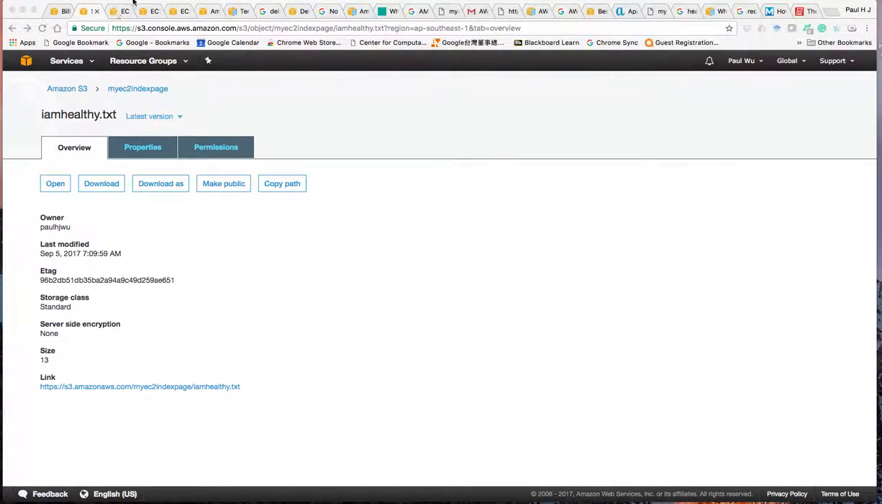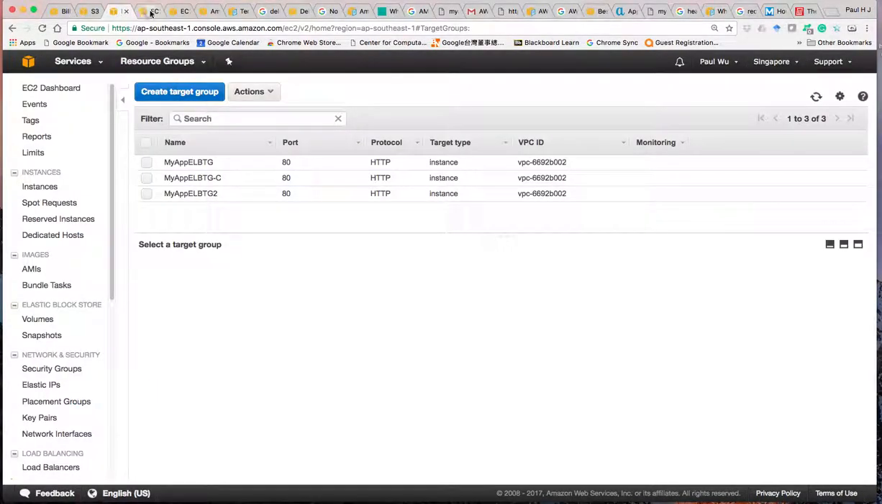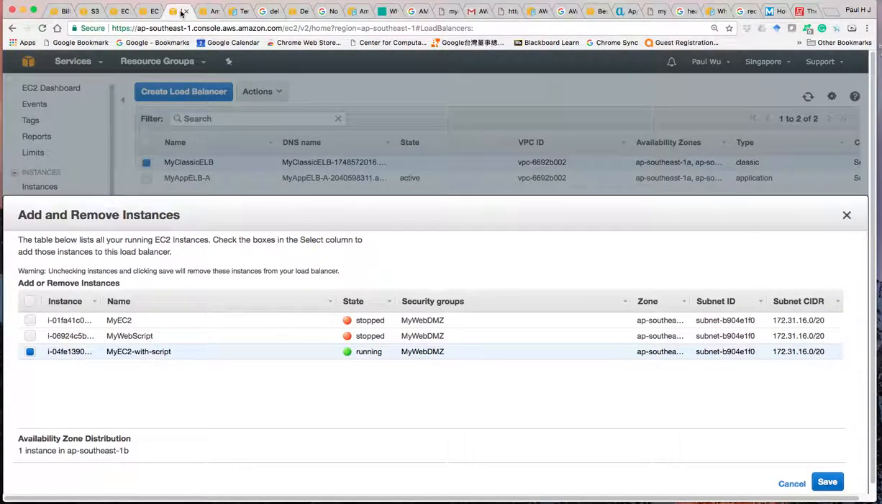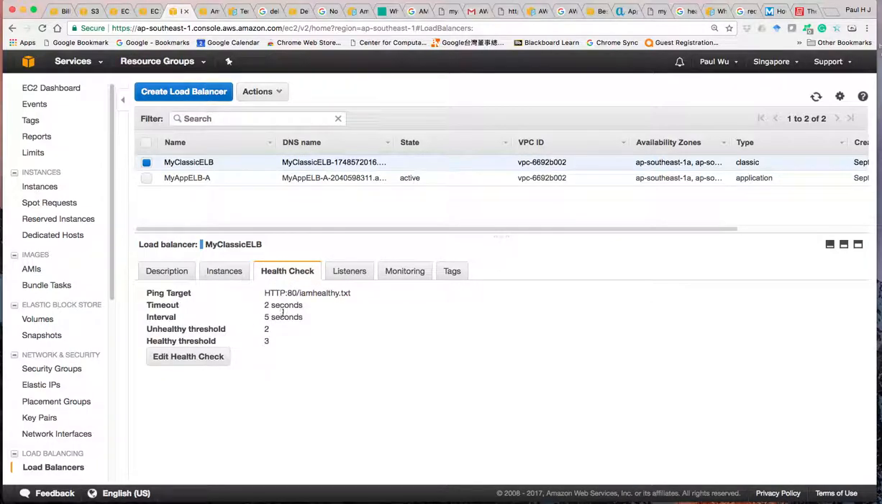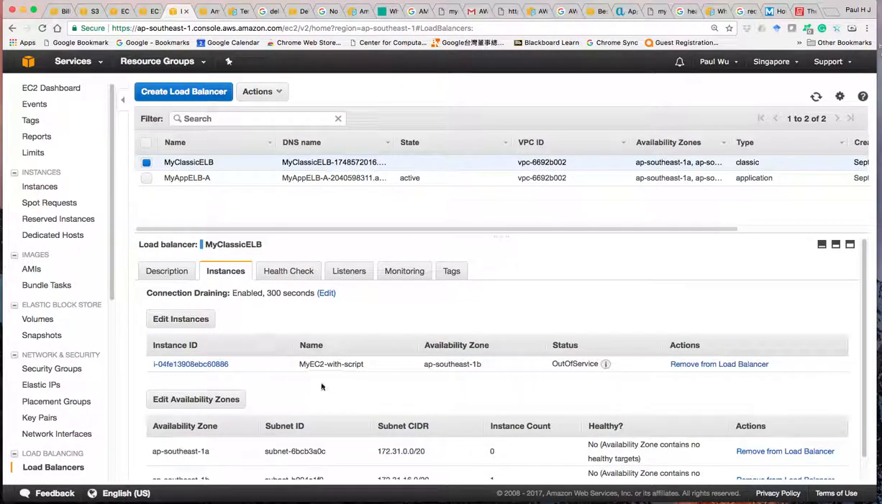Okay, so right now I come back here, then I will add this instance to the load balancer. Okay, so now it's been successfully added, and the load balancer, because the health check was this, will indeed try to check the existence of the file. So it's in service. It's quite clear that this one has been attached successfully.